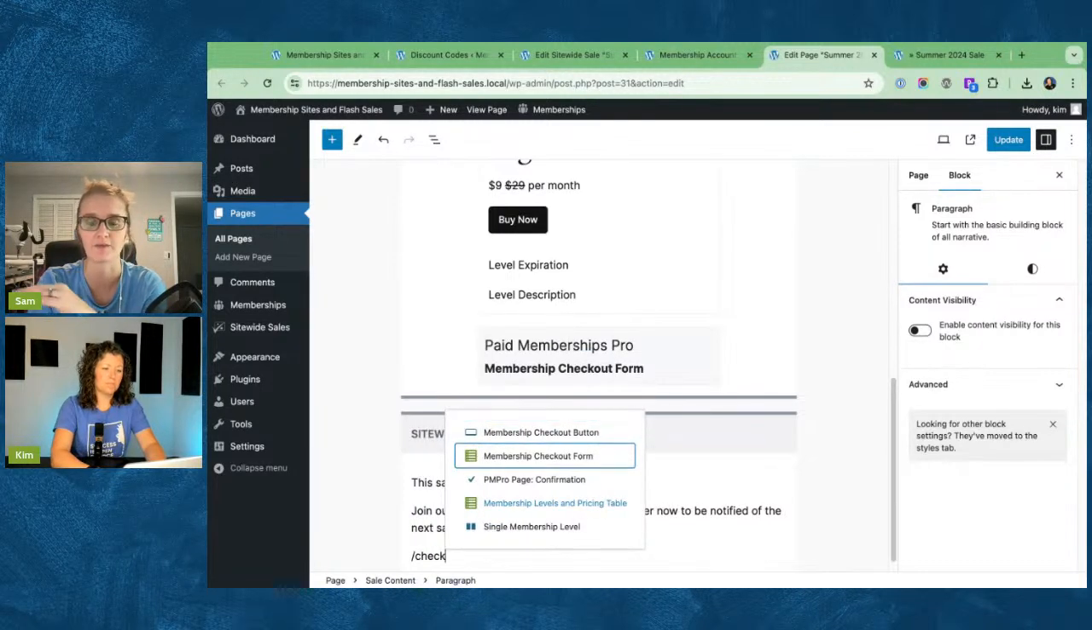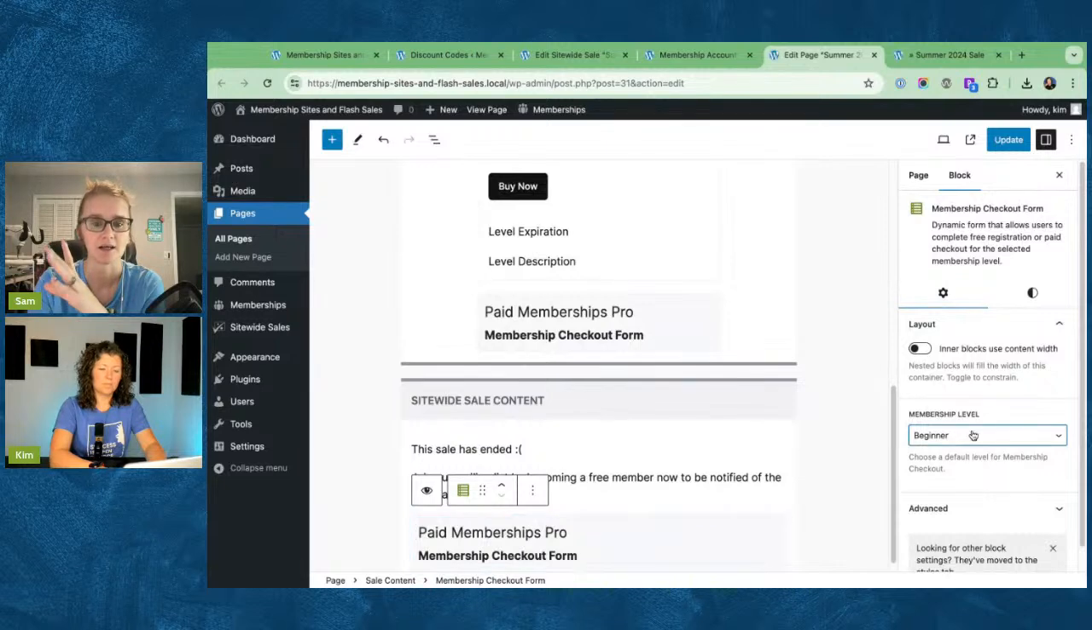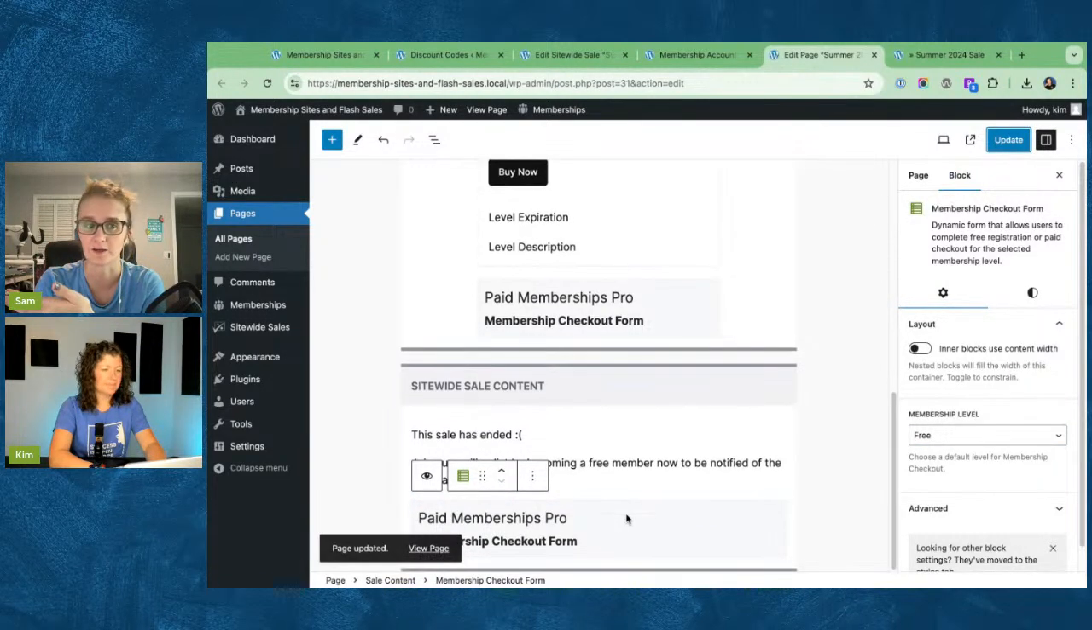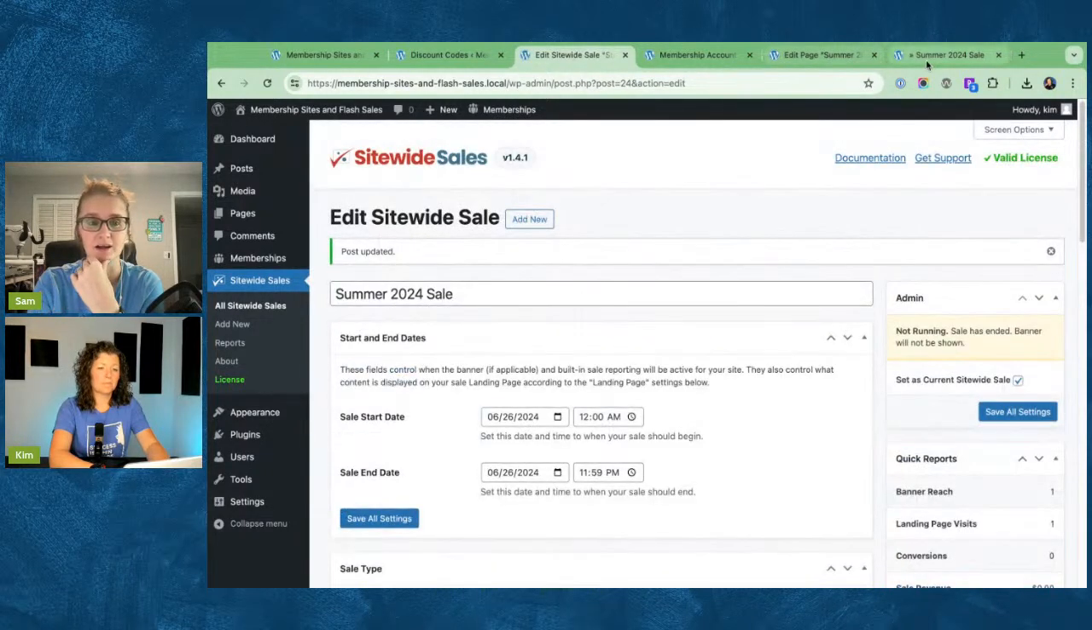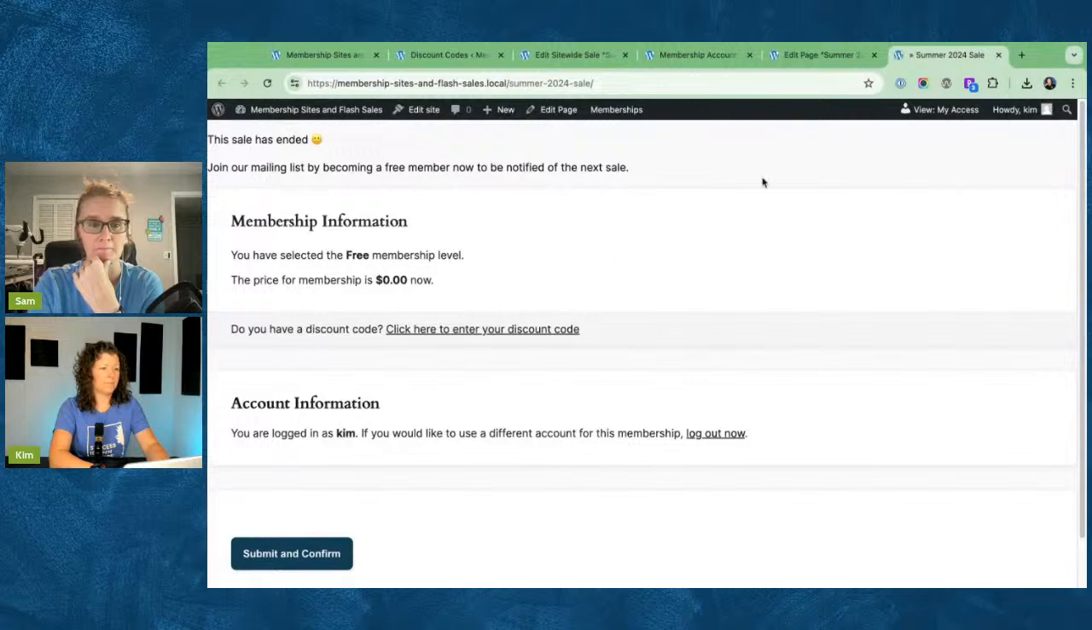price. But if they were to just click the link on the landing page that you may not have taken down or unlinked from anything else, as soon as that sale ends, it's done. They're not going to be able to get that price.